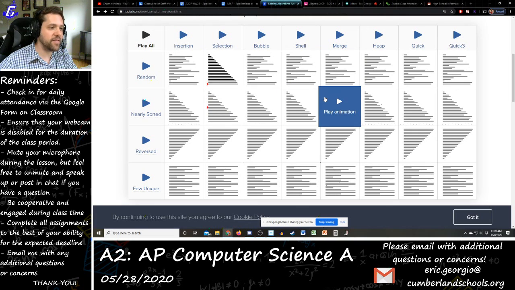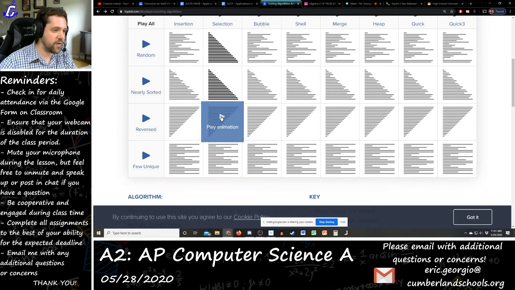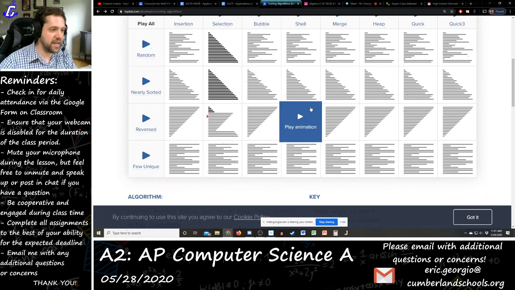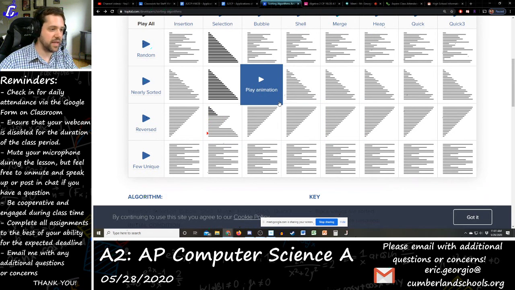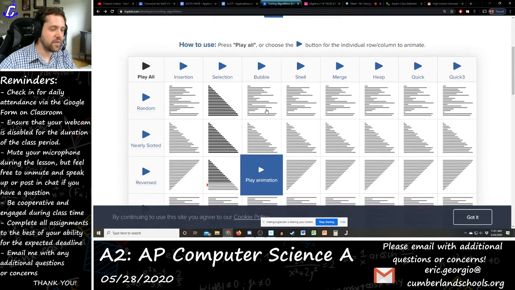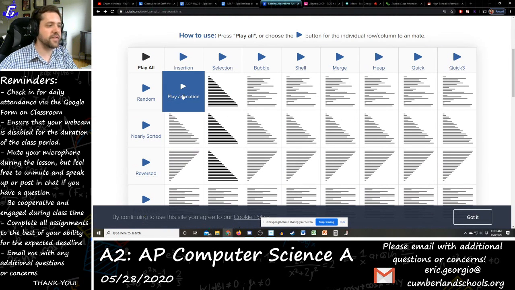Notice that even when something's nearly sorted, it still has to go through that whole process, which is where my error was before. It still has to check the whole list. Even if it's sorted, it's still checking the entire list just to make sure. Reverse is the same thing. Very, very slow. Checks the whole list, swaps to the beginning, over and over. Very slow. Okay?